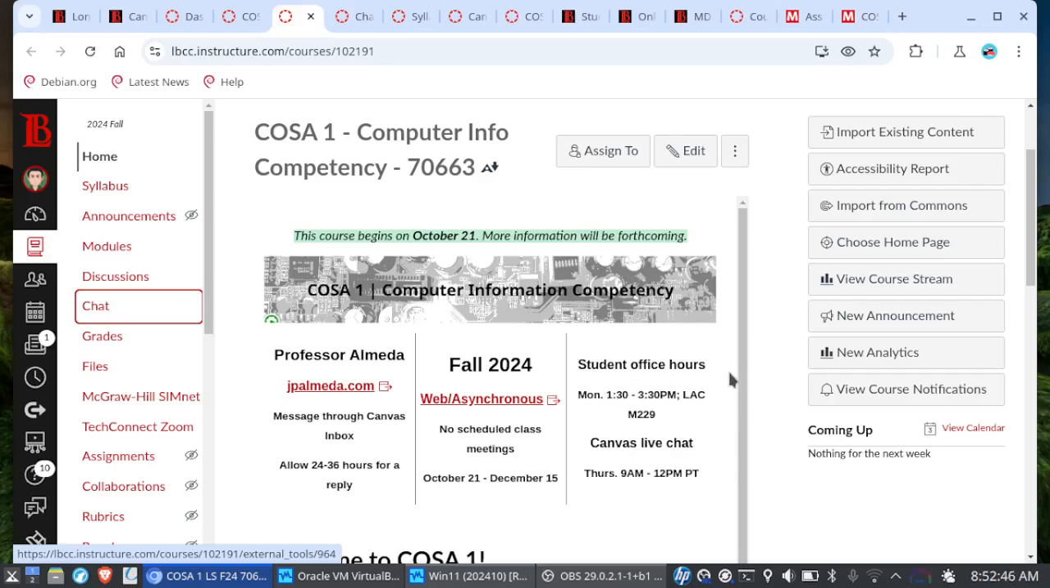Now let's talk about student office hours. Student office hours are a way for you to connect with me about the class and the materials. For fall 2024, my student office hours are Mondays 1:30 to 3:30 p.m. in person in M229 at LAC. That's the COS Computer Lab. So again, Mondays 1:30 to 3:30 p.m.